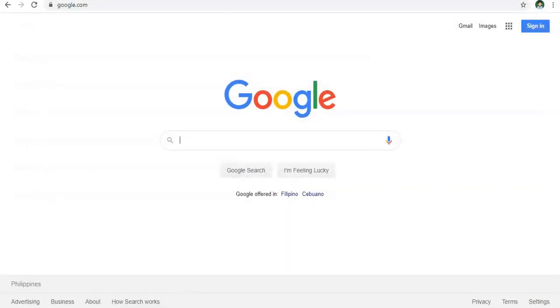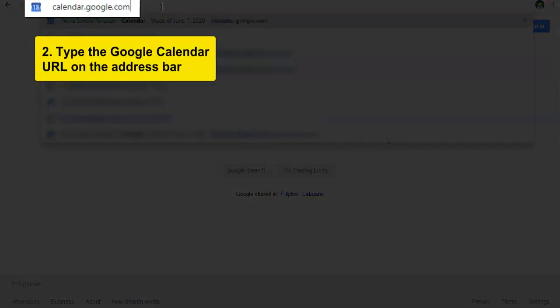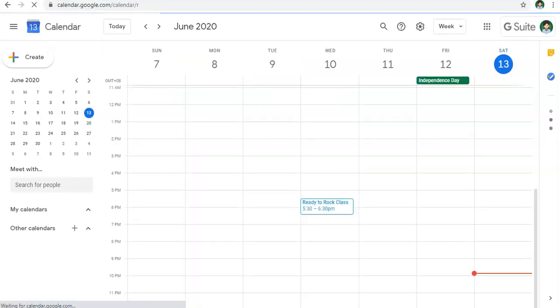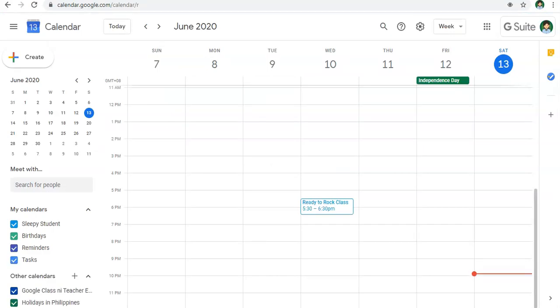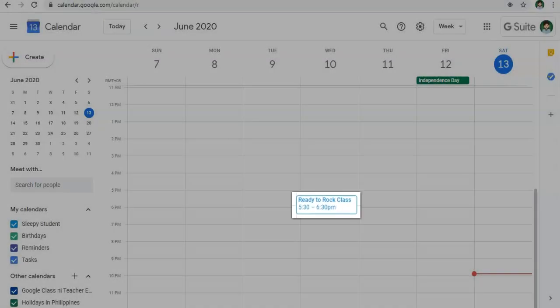Another option that you can do to go to Google Calendar is to type the URL calendar.google.com on the address bar. At mapupunta ka na din sa iyong Google Calendar. And same pa rin, makikita mo ang invitation ni teacher which is Ready to Rock Class.